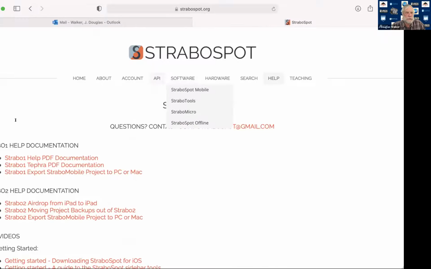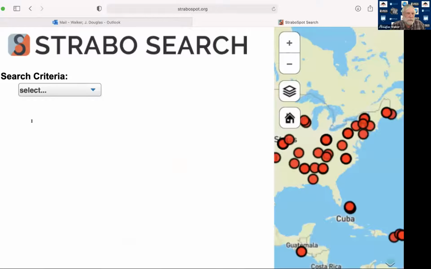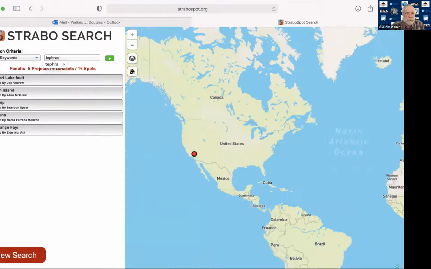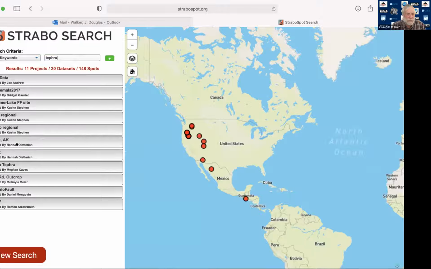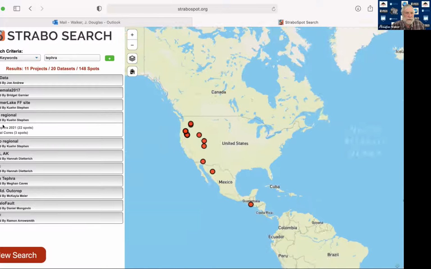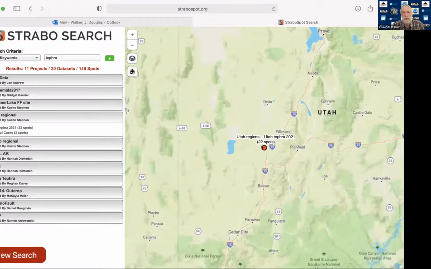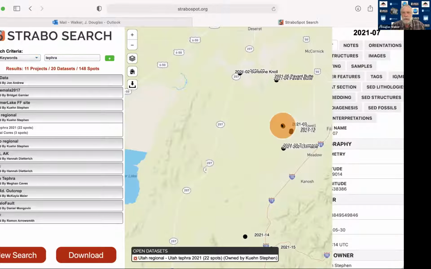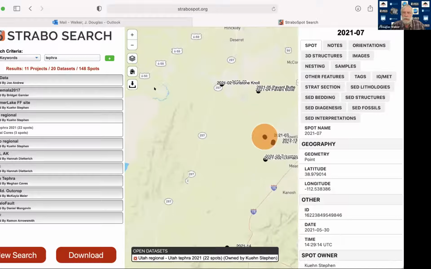And it'll search through and find different places where different Tephra samples are located. And I could go, for example, now and look at the Utah regional data from Steve. And I'm able to go into the map, click on it. It'll show me all the individual spots. Then I can go and look at these.